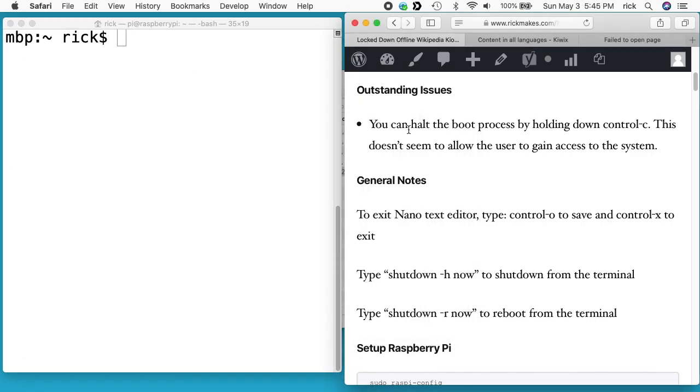So there is an outstanding issue with my setup, which is that when the Raspberry Pi is booting, you can hold down Control-C, and it kind of breaks the system a little bit. You can't get into it as far as I know. If you do know how to disable Control-C during boot up, let me know. I did a lot of research and I couldn't figure out exactly how to do it. And this outstanding issues list may get more items if I find more ways to crack into the system.